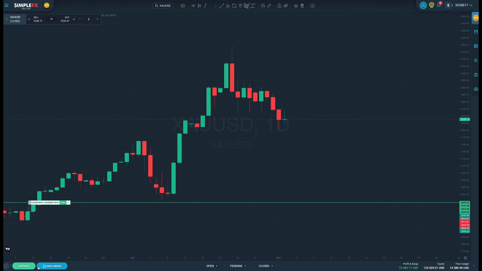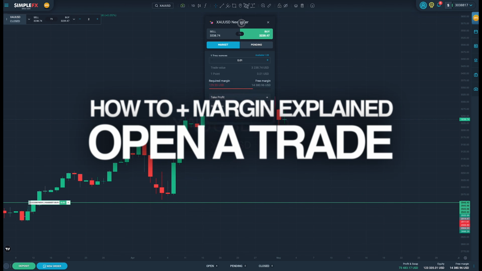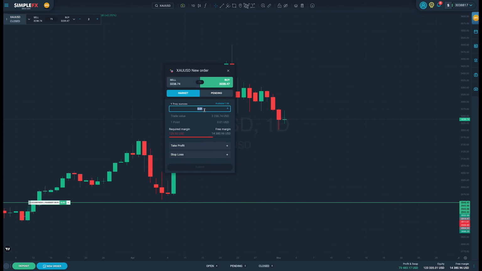Down here you have deposit, but you can also do a new order. This new order is a little bit better for those who want to understand a little bit more. For example, if you wanted to have your position at 1 lot, you would then know the trade value of your account. So it's 100,000.